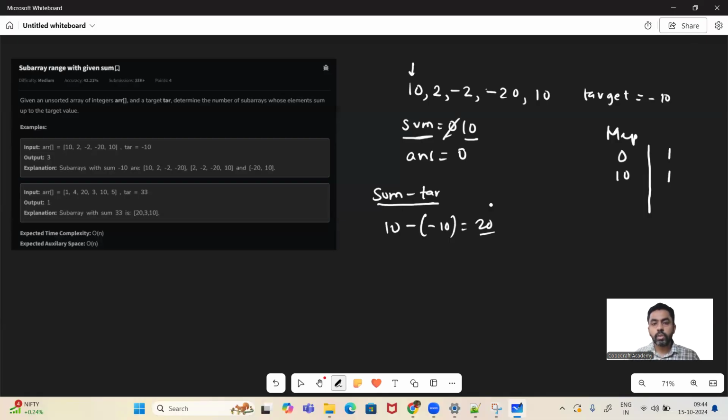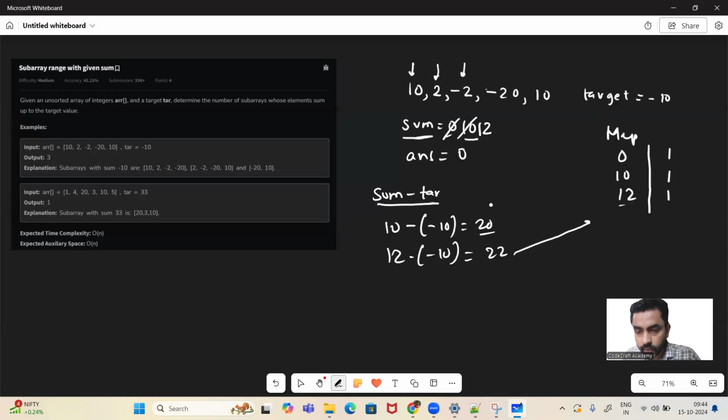Okay, let's go ahead to the next element. We'll increment the sum. This is what we are doing, prefix sum basically. 10 plus 2 is 12. We check, is 12 there? No, it isn't, so we add 12 with its frequency as well. Before we go to the next element, we do 12 minus minus 10, sum minus target, which gives us 22. Is 22 in the map? No, it isn't there, so we haven't found a subarray yet.